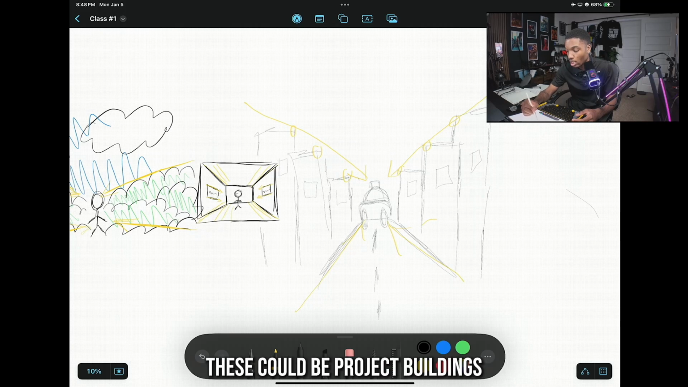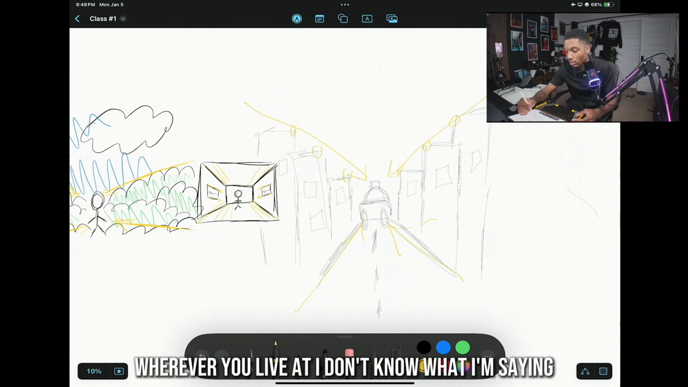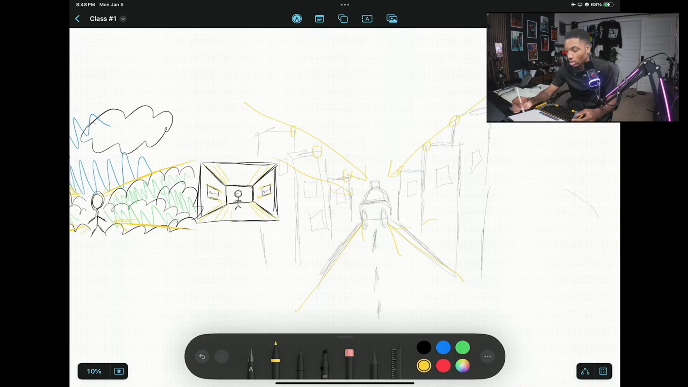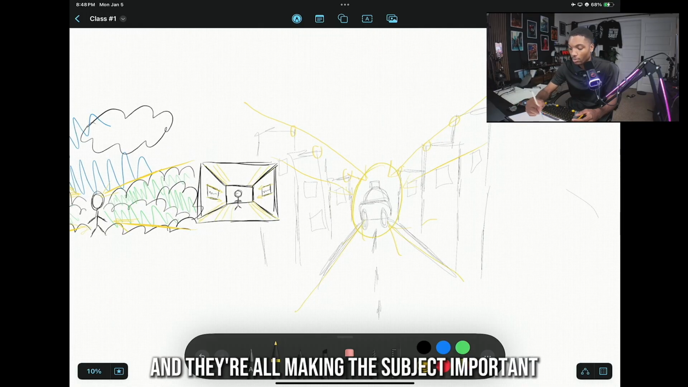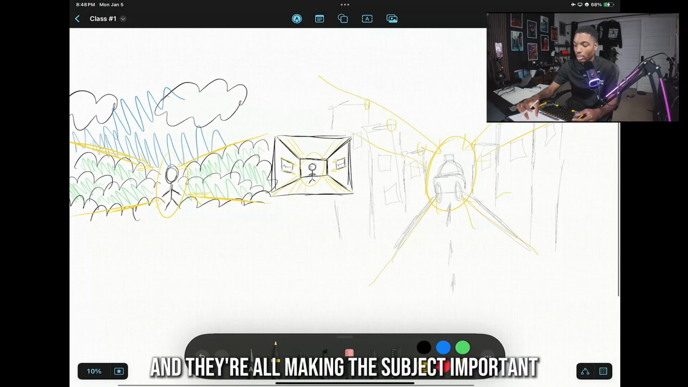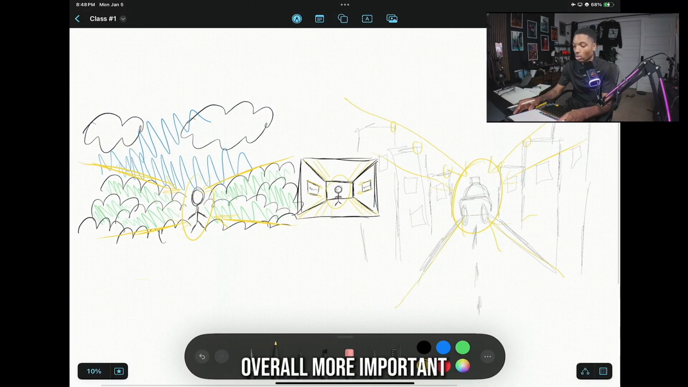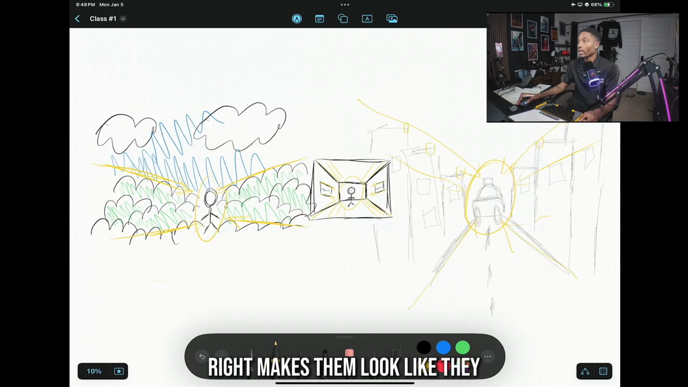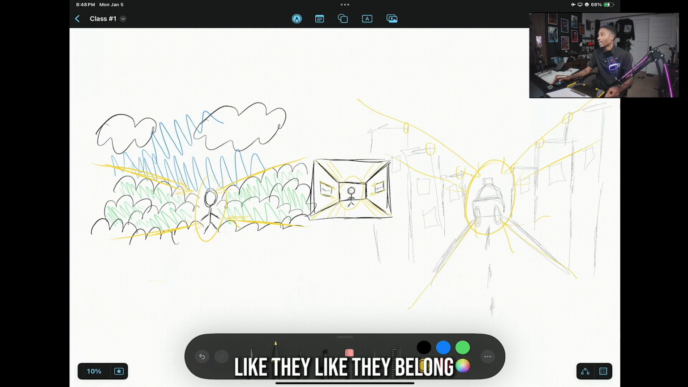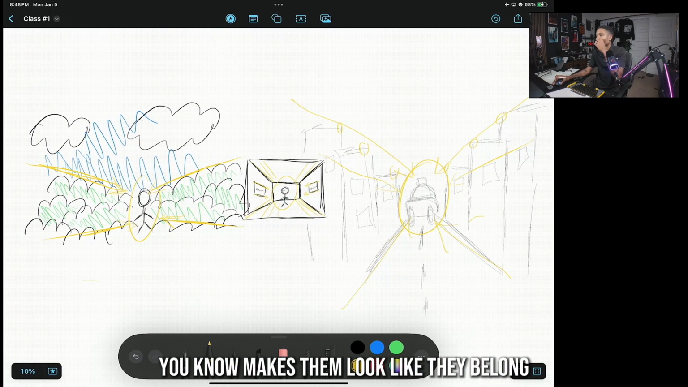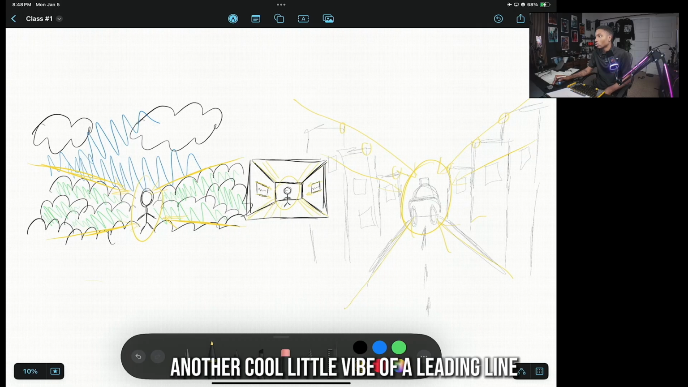You know what I'm saying? These could be project buildings, regular buildings, whatever kind of building, wherever you live. I don't know where you live. Stuff like that. And they're all making the subject important. Do you guys see this? Different versions of leading lines that all make your subject overall more important. Makes them look like they belong. So this is another cool little vibe of a leading line.